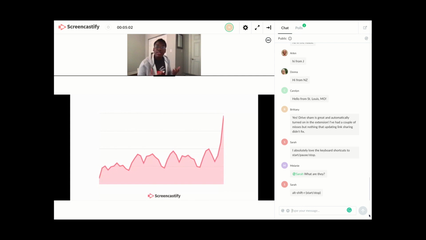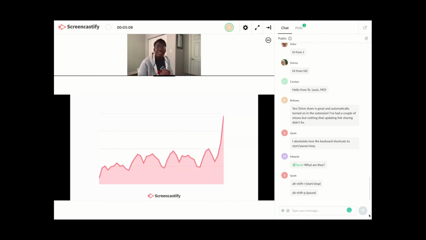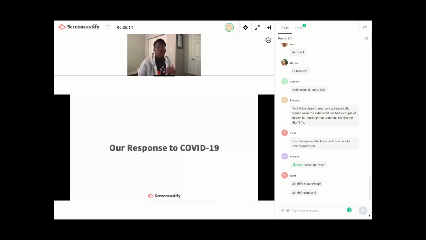So it became quickly apparent to us that we needed to do something in order to help teachers, students, and other folks use Screencastify in order to continue education in these uncertain times. So that brought our response to COVID-19.